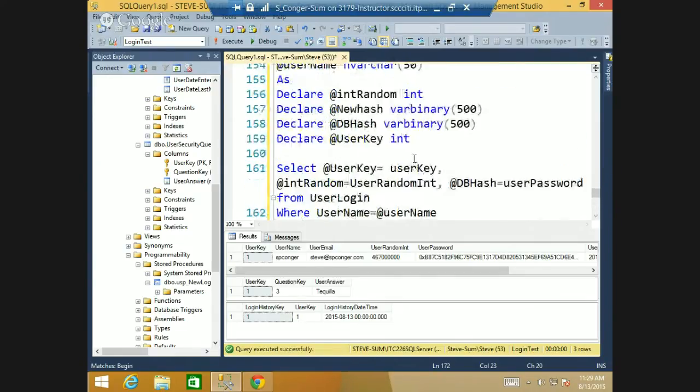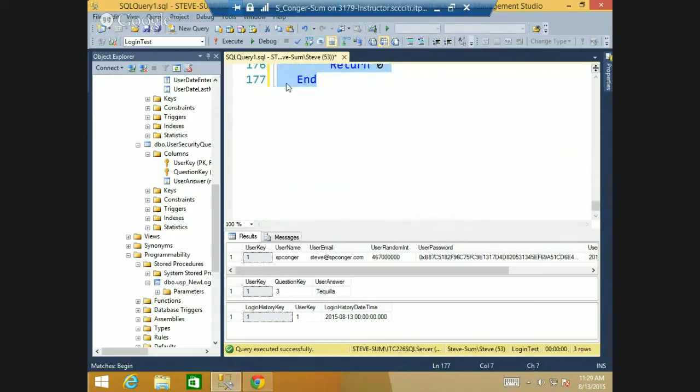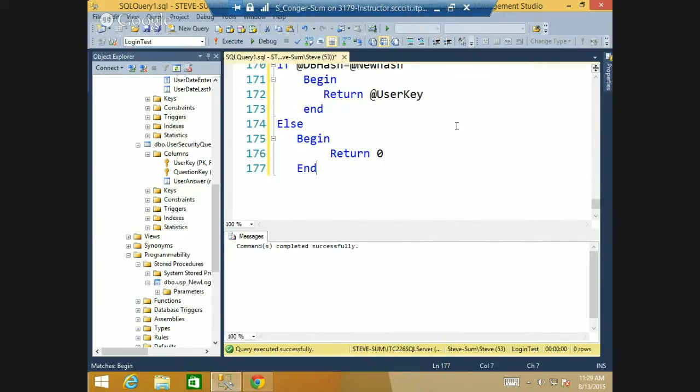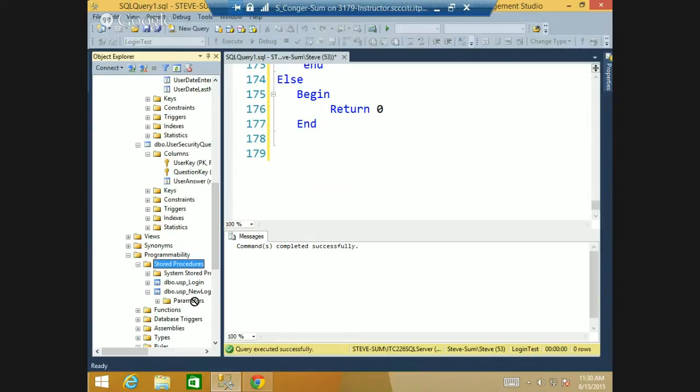I'm going to try this. I think it'll build like that, but I don't know if it will work. So I'm going to refresh stored procedures done here. I'm going to get, actually this is just for login, I'm going to get the parameters.